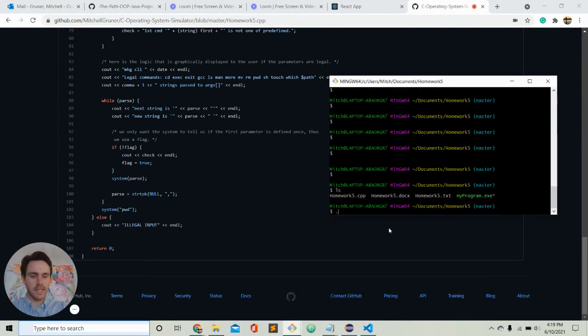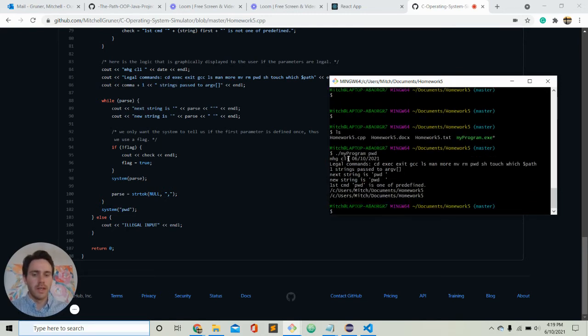So if we do an ls, it's going to be my program. So we can do my program and then print working directory. I'm going to have my initials, the date, all legal commands. The next string is print working directory. It is one of the predefined because it is one of these in here. So it's going to print it out.